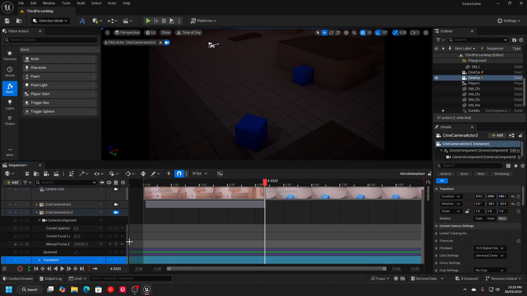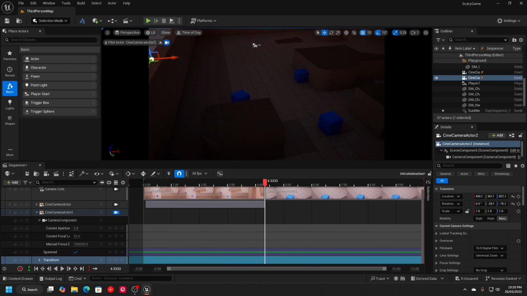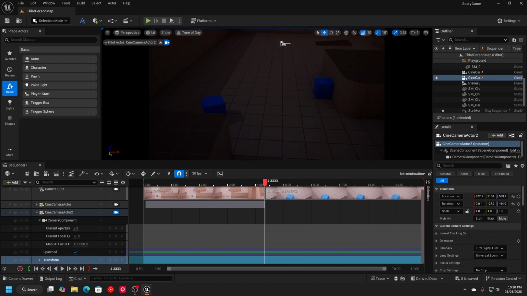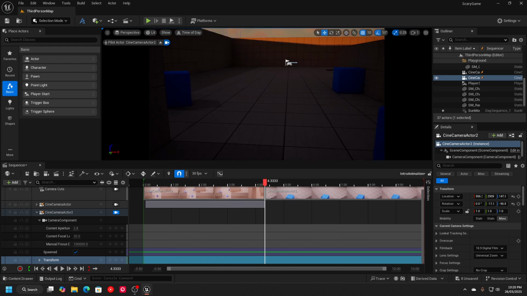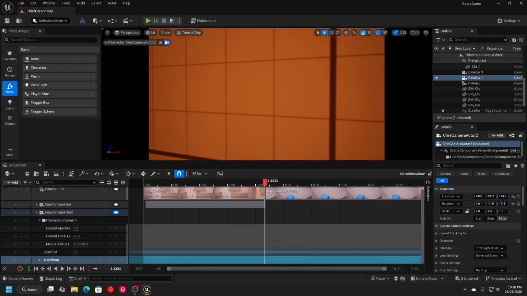On the transformation here, we're going to choose our start position. So maybe we'll start from, I don't know, down here. Let's do something different.